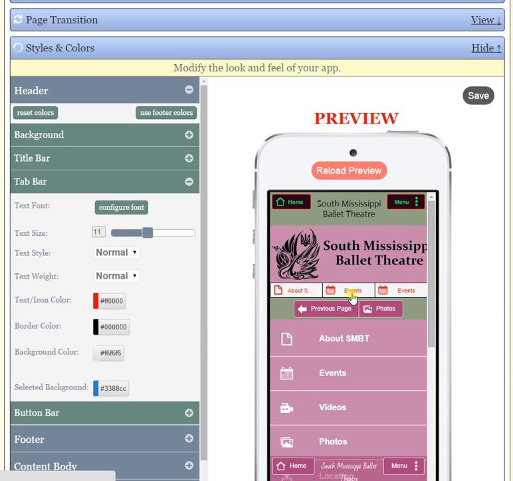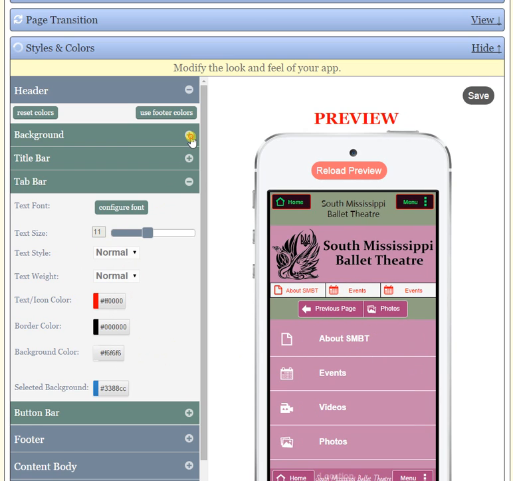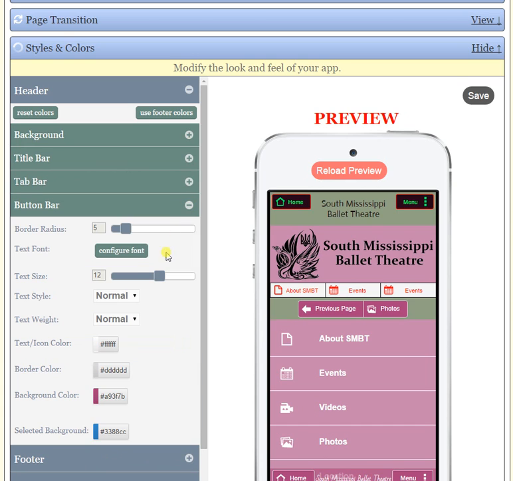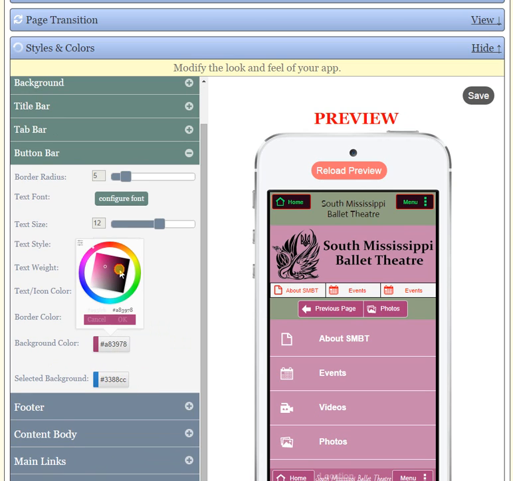And then, of course, the background color. And if you want it to match everything, then you can get your background color from here if you want to, or we can change it to whatever we want. So let me change the background color to, I don't know. Oh, that's the button bar.